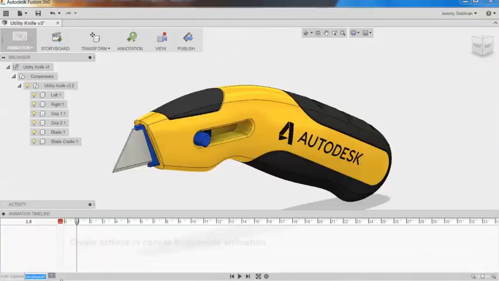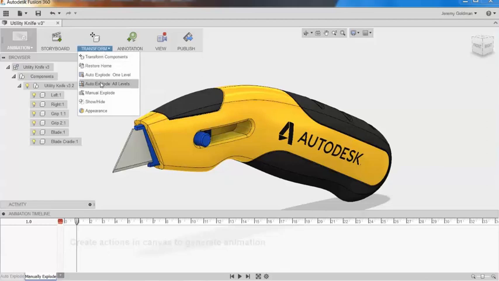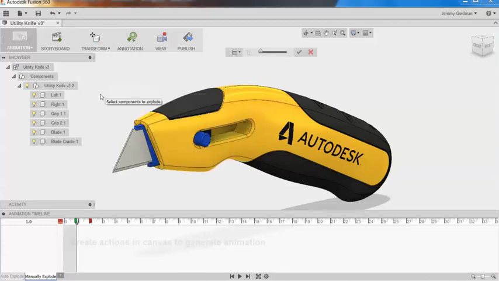In Auto Explode, each part exploded in a separate direction based on an algorithm that automatically chooses where the parts move to. But if you want additional control regarding where those parts move to, you can use Manual Explode. Again, I'll go to the Transform dropdown, and I'll select Manual Explode, and I'll start selecting components.